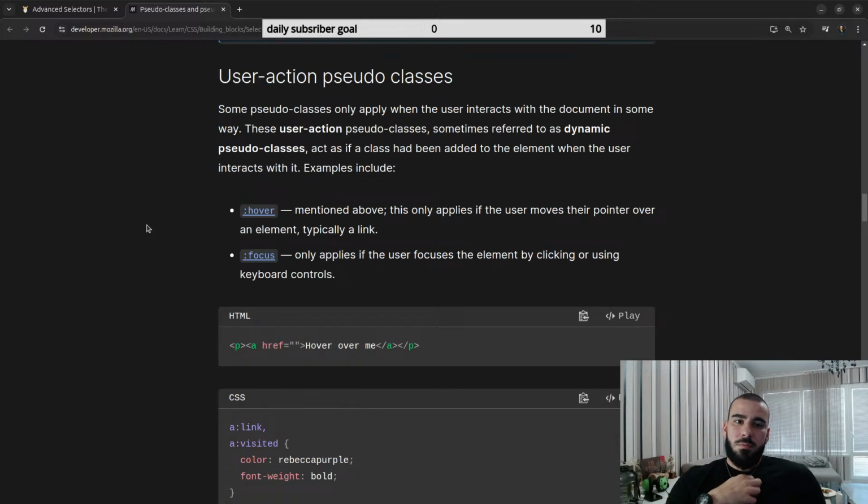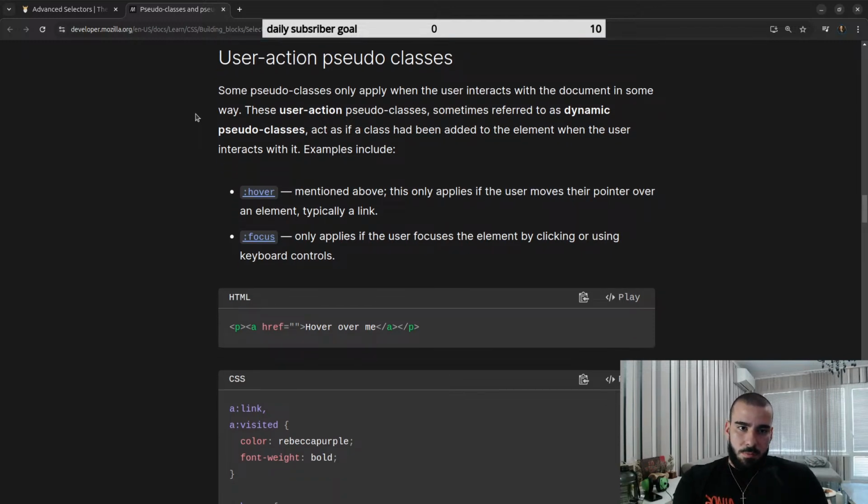Alright. User action pseudo classes. Some pseudo classes only apply when the user interacts with the document in some way. The article label is hardly used in practice. Yep, indeed. There are a lot of HTML elements, I believe, that just don't get used that much.